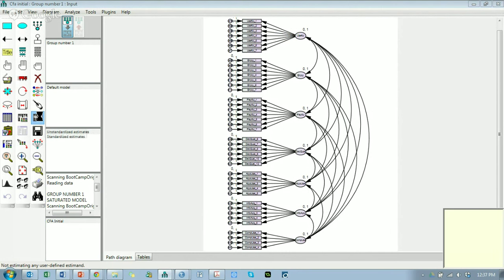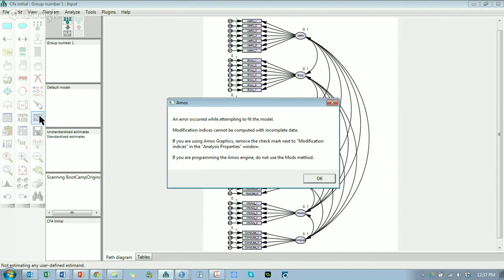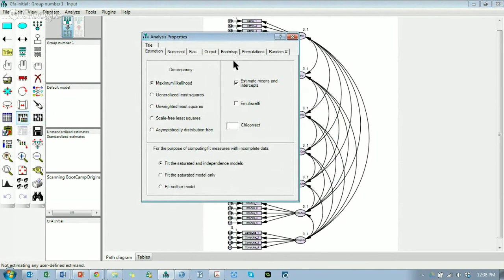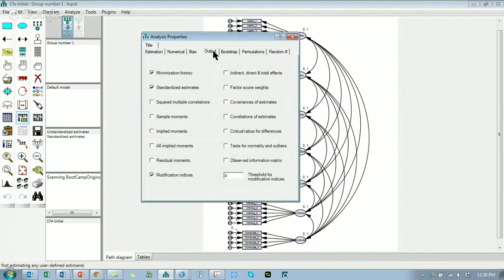More errors. Yes. It's because you can't calculate modification indices when you're estimating means and intercepts. How would you have known that? Well, it tells you right there in the error. The errors are actually very helpful. I am impressed with Amos's error messages. Yours aren't doing that, so let me uncheck my means in this. Let me go to Output tab, uncheck modification indices, and see if I get another error.